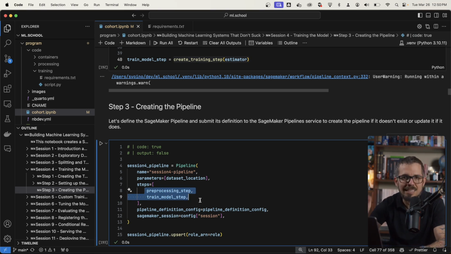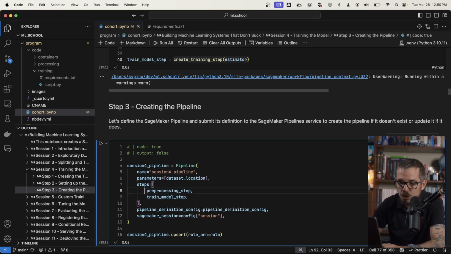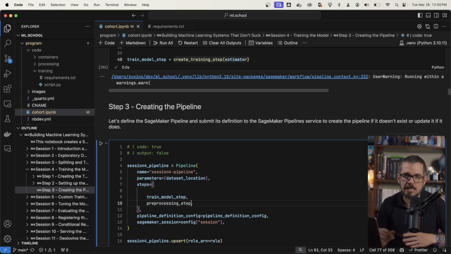Everything else is the same that we saw in the previous session. We have the dataset location, which is a parameter. We have the configuration, and we specify the session. That's it. And finally, we observed that pipeline. Here's one important thing. If I were to change the order of the steps, if I say train model step goes first and pre-processing step goes second in this list, nothing will happen. And by nothing will happen, I mean nothing bad will happen.